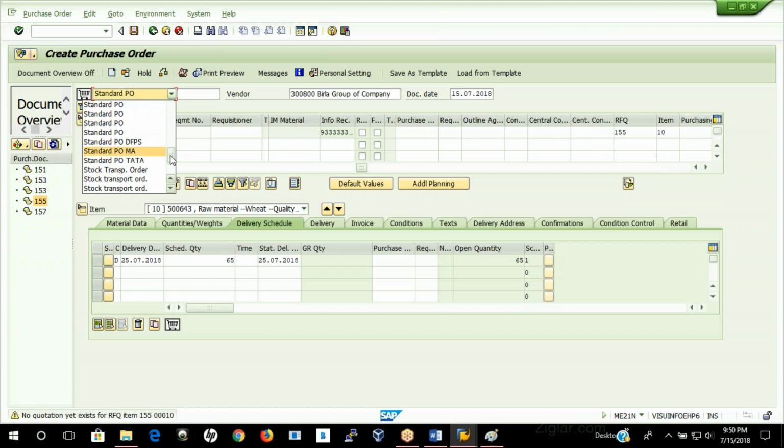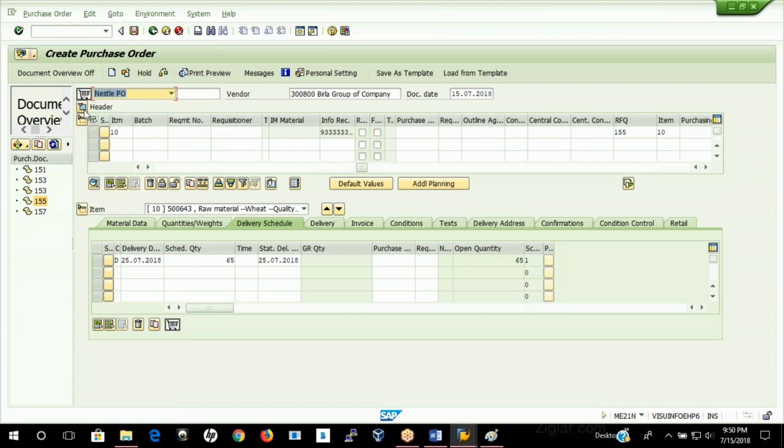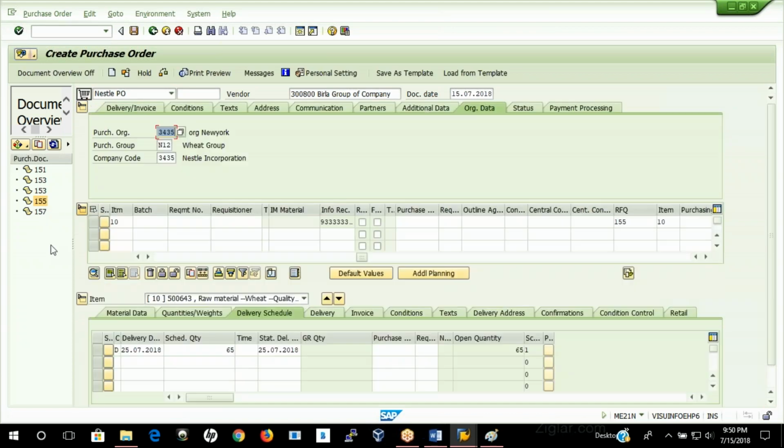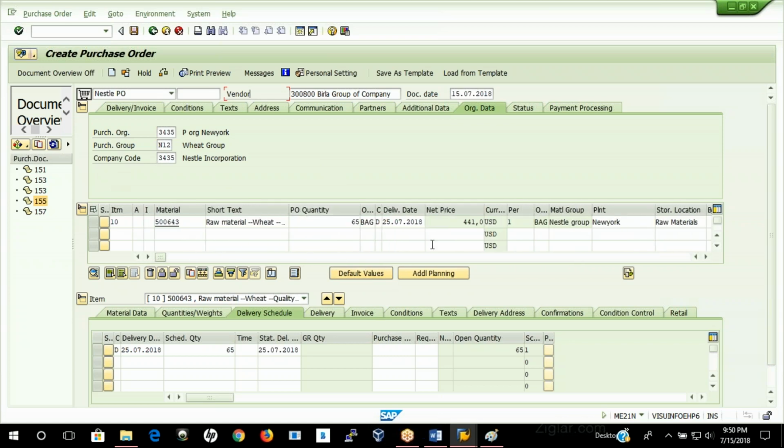Automatically the system will determine the vendor also here. See here, vendor also determined here. Why? Because in the request for quotation, we have maintained the purchasing organization, vendor, plant, and everything. Okay, everything that we have maintained in the RFQ. So that is the reason it is determining all the values here.